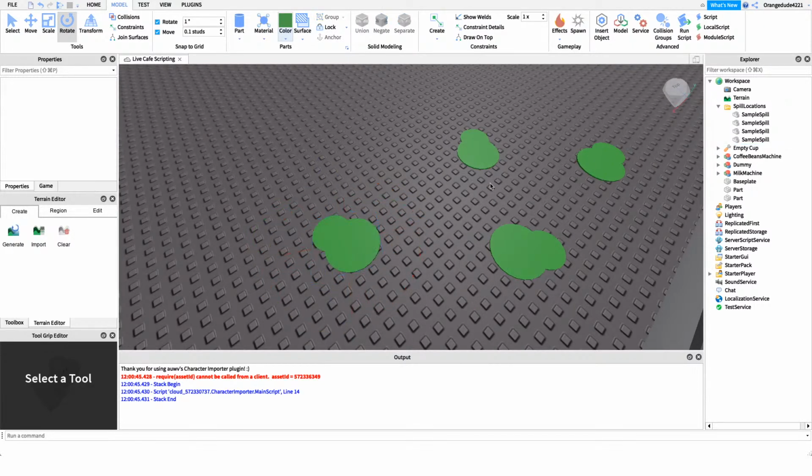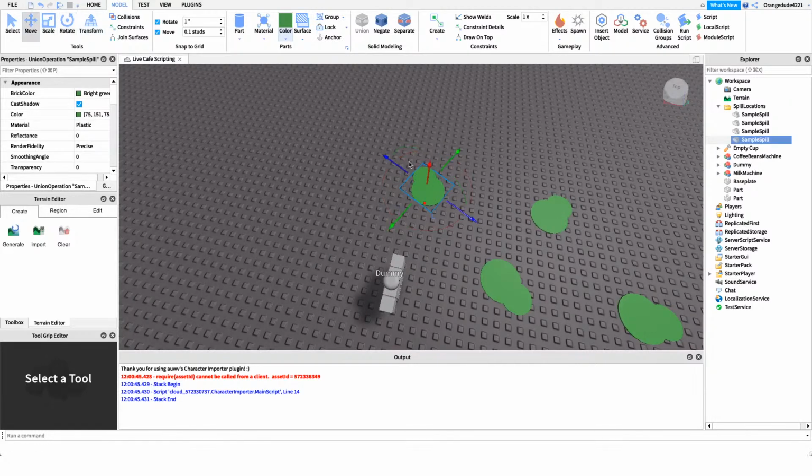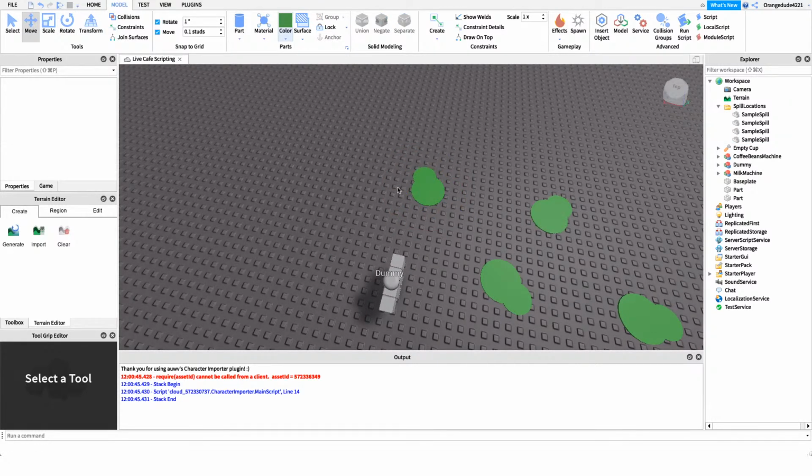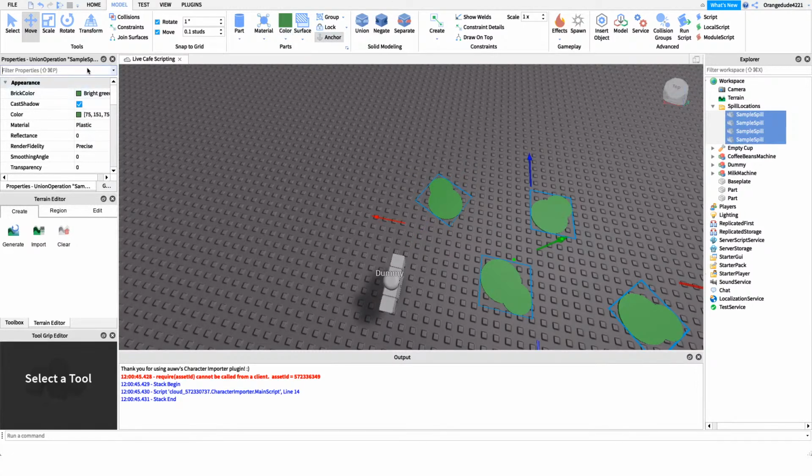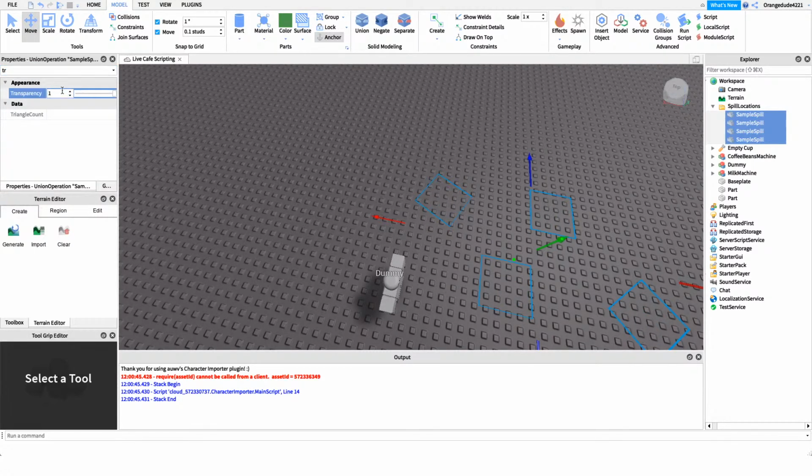Let's see, go right here maybe. I think this works. And then I just want to anchor them, and I want to set can collide to false, and then I want to set the transparency to 1 so that we can't see them until it's time.